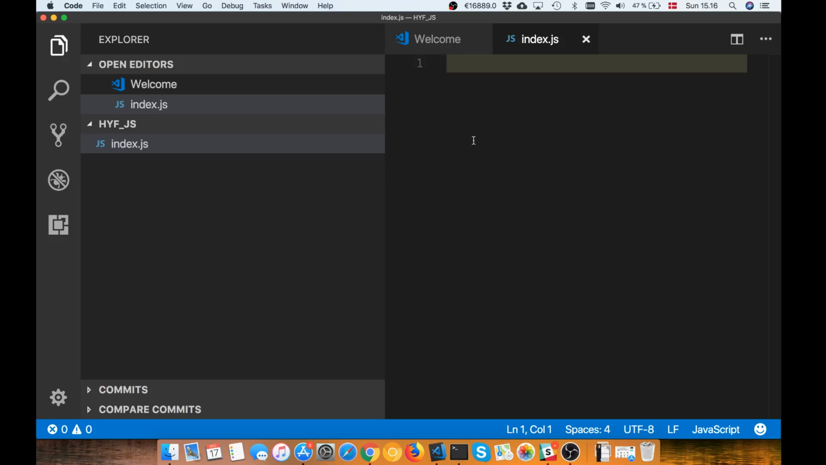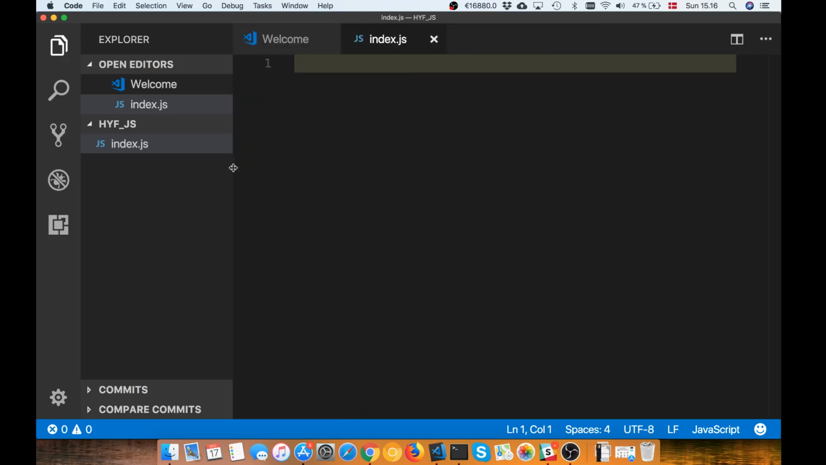So if you have Brackets, if you have Visual Studio Code, if you have Atom, if you have Sublime Text, anything, great, it will be fine. And just go in that folder that you created before with your editor, and you create a new file and call it index.js.